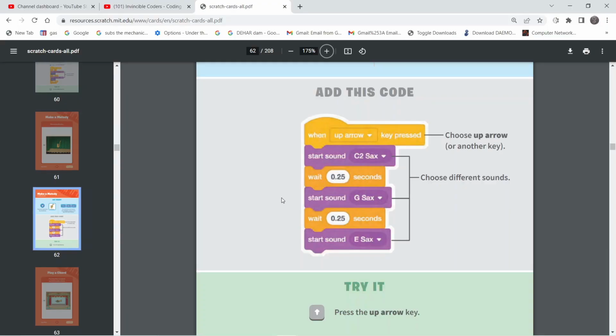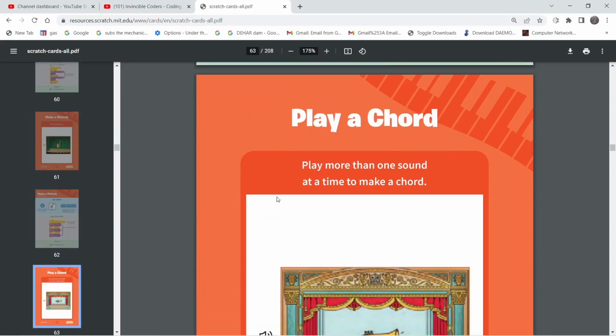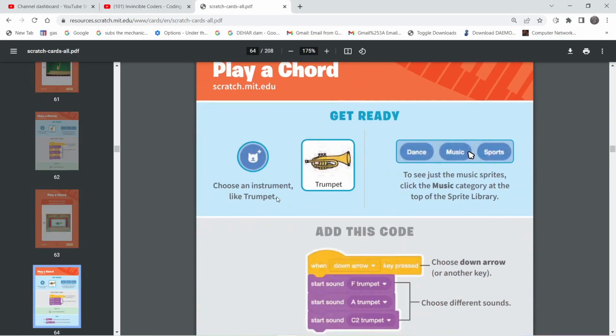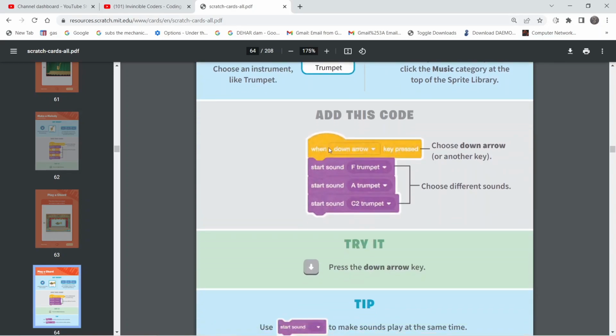Moving further, next that we have here is play a chord. And in order to do this activity, we are going to use the trumpet instrument from, again, the music category of the Sprite library. And this is the instruction set that we are going to give to this particular trumpet. And here you can see that in the event when down arrow key is pressed.